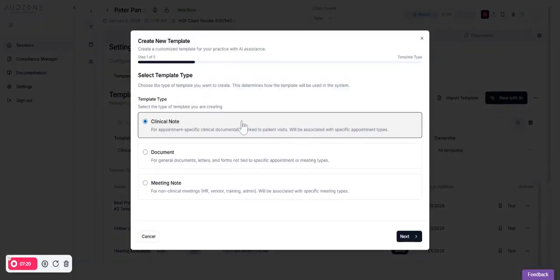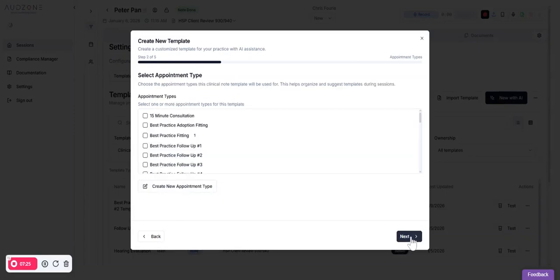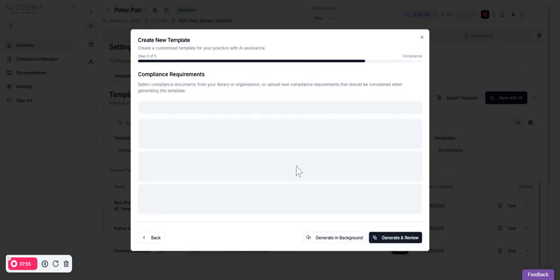New with AI, similar concept, but you just select what kind of document you want, and then pick the appointment type you want it for, and then you simply say what the purpose is. So just give a description of what it's for. In this case, I might just say, and then just say next.